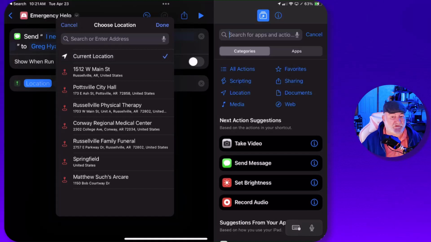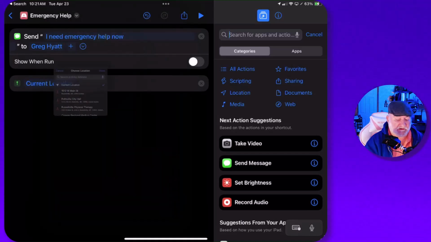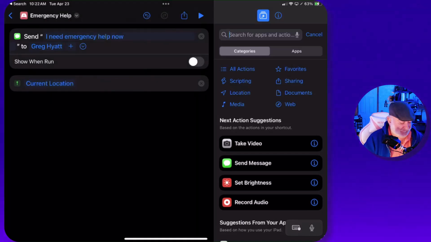Now, it is important to keep in mind that in order for this to work, the location services on your loved one's device do need to be turned on. If you don't know how to turn that on, I'll show you here in just a moment. Let's go ahead and finish setting up the shortcut.